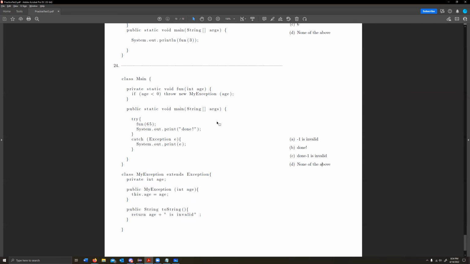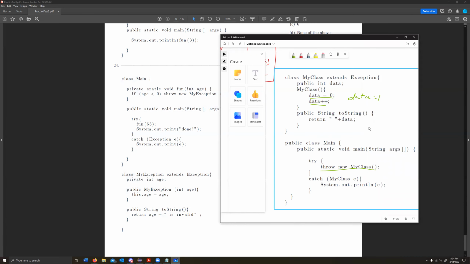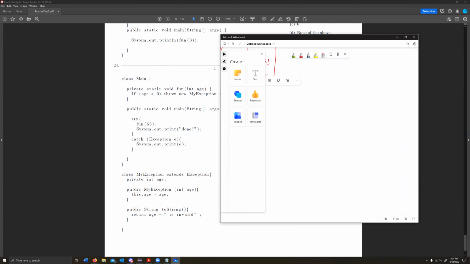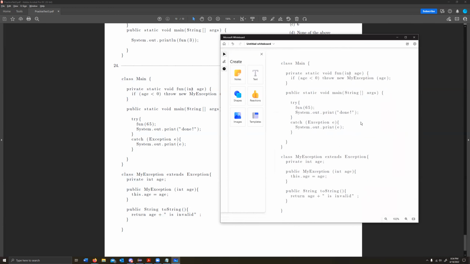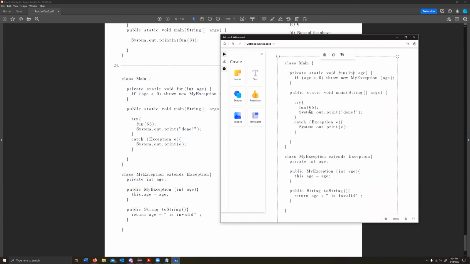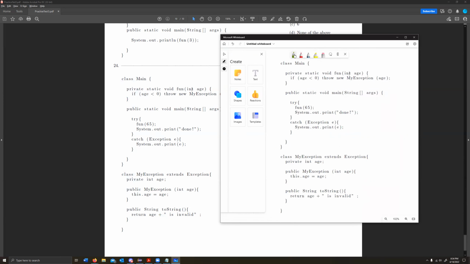Totally fine. Here's why. We have our main method. We have a try block. We pass through the number 65, gets brought up into the fun. Here, actually, I love drawing. So let's do this. So this 65, if it'll let me write, okay. This 65 gets passed through up here.